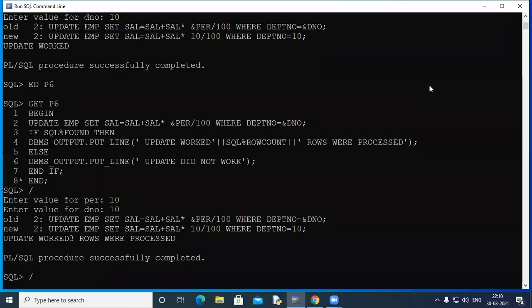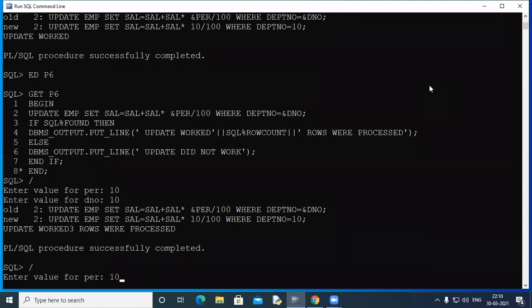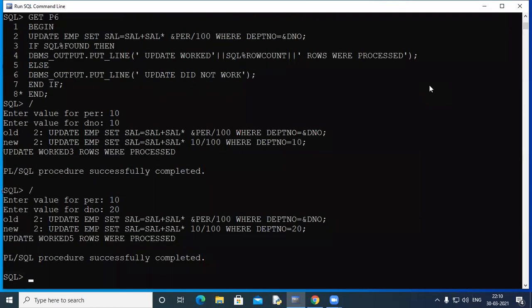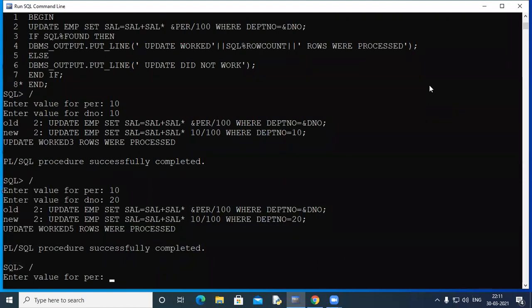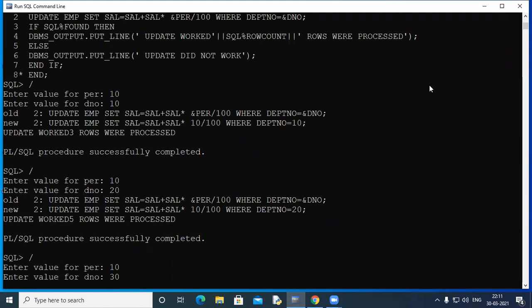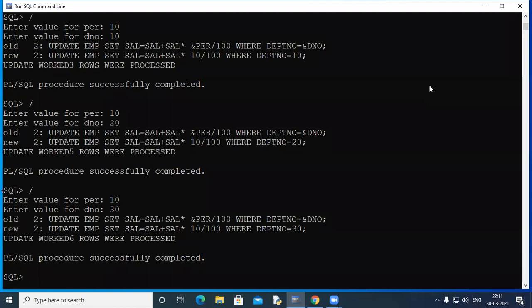If we run it again and give it a 10% increase for department 20, it will say 5 rows were processed. 5 people in department 20. Run it again for 30, it will say 6. Okay, so this is how you work with it. Let's have a look at our table now.